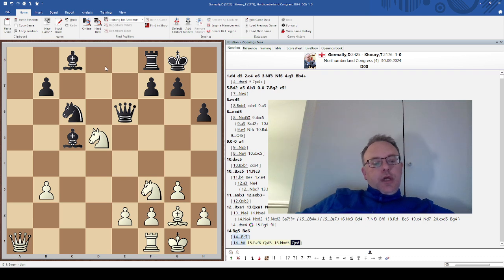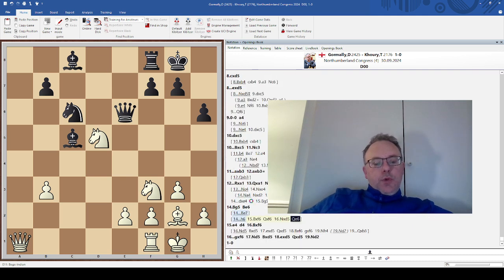Yeah, so I felt like there must be lots of ways for black to at least equalise. Yeah, and he's got compensation. Because at the end of the day, he's got a bishop pair, so what's an extra pawn? It's not that big a deal, right? If knight d2, queen e2.